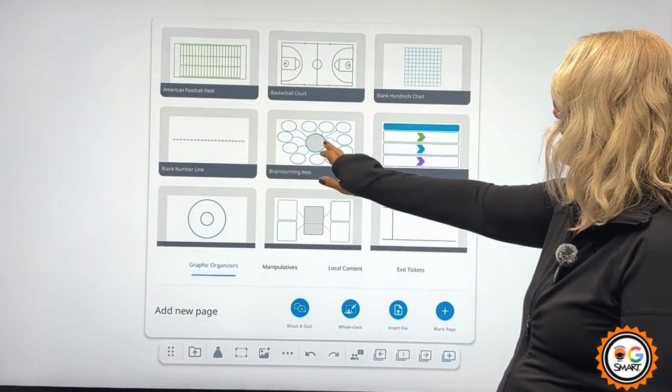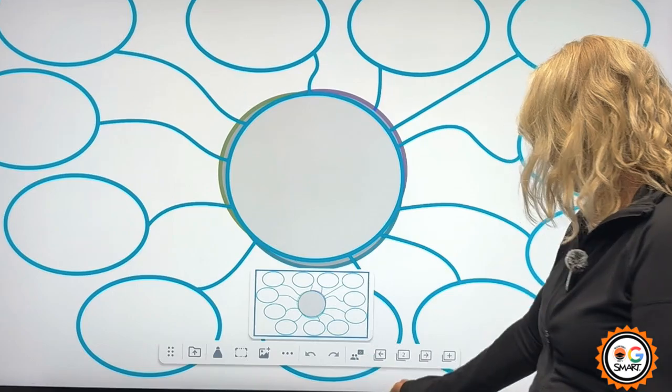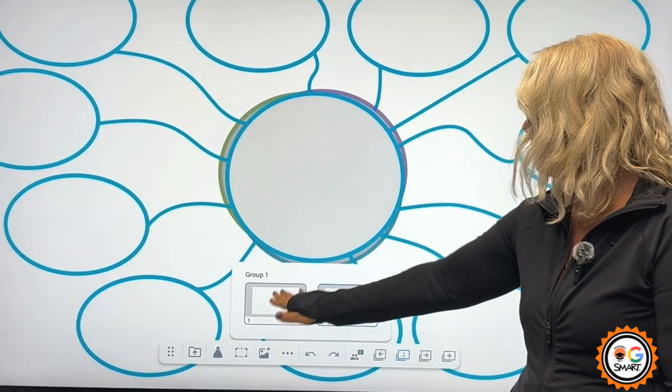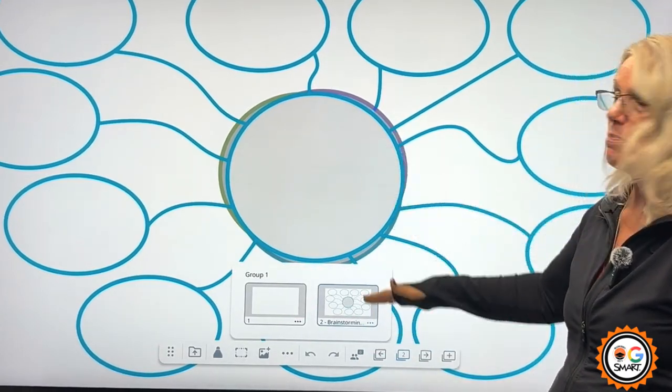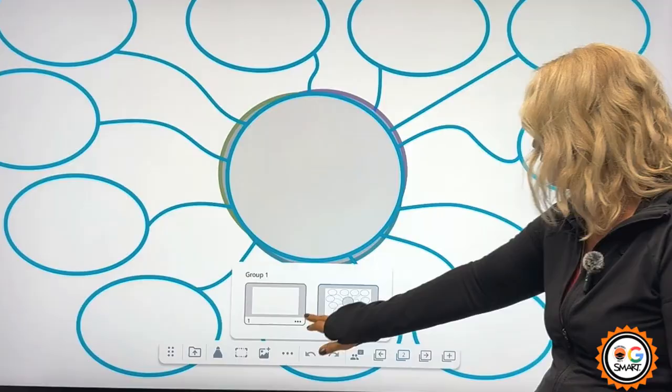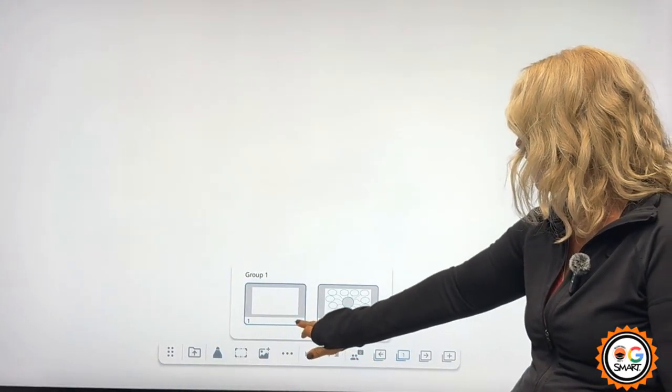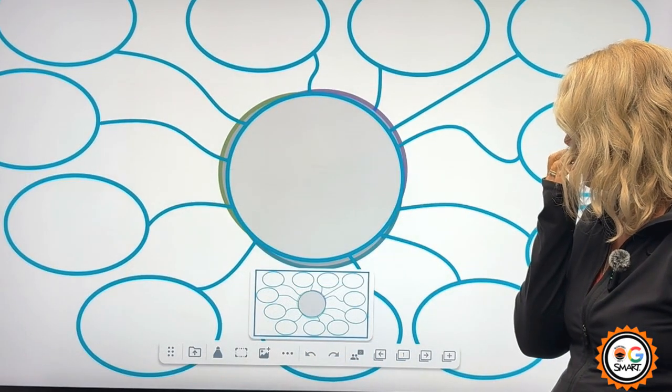So let's add a brainstorming activity. Now you'll see that I have 2 pages here. If I want this brainstorming activity to be my first page, I can simply click on these little dots here and I can delete that page.